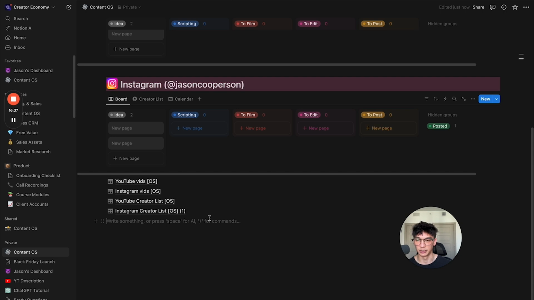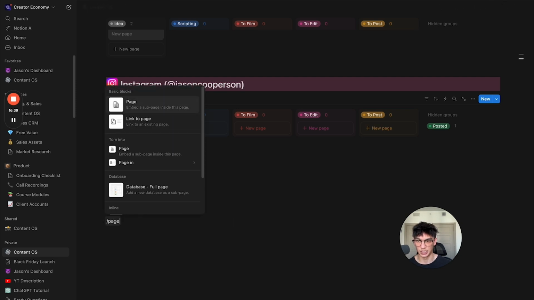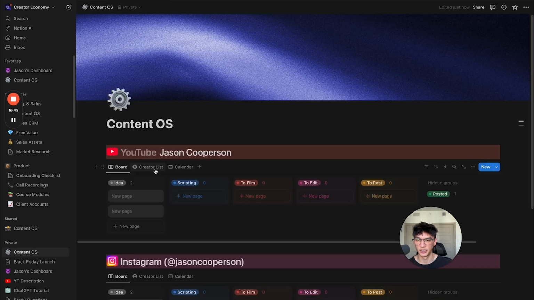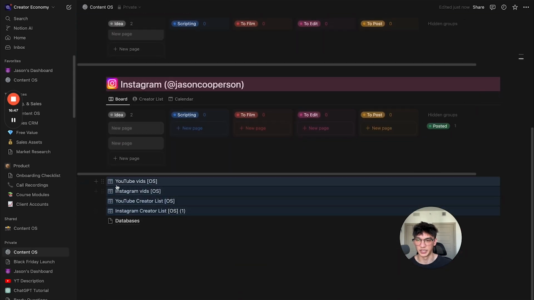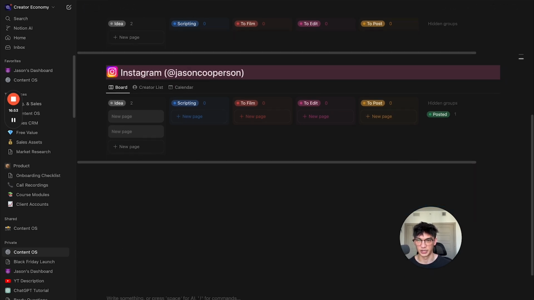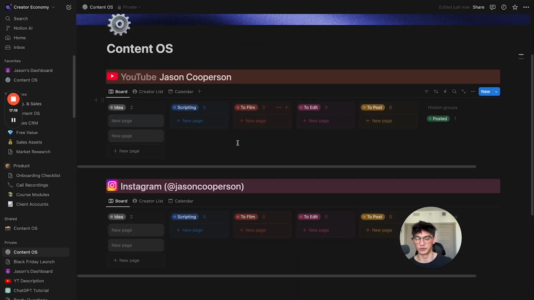I'd probably make a page here. Page, we'll call this databases, and then we're just gonna move all of the databases in here so it's a little bit more clean. We can move this down out of the way. I will give you an example now of walking through and using this entire thing.